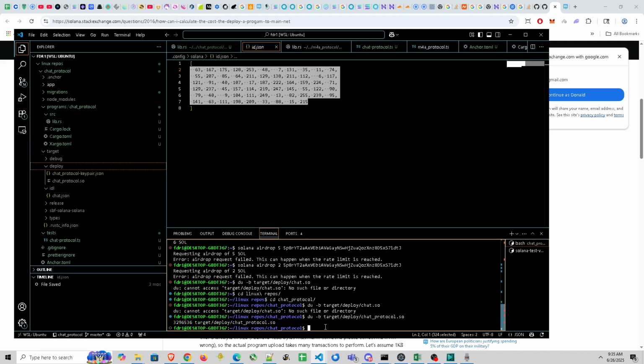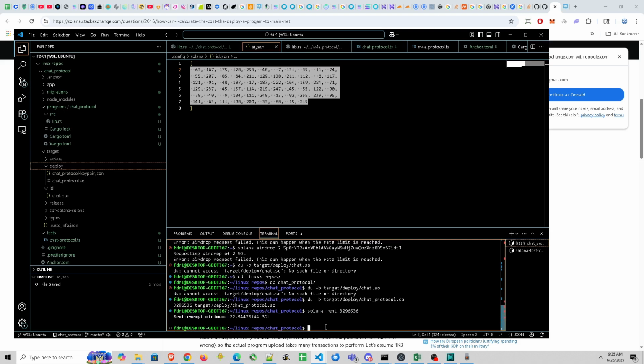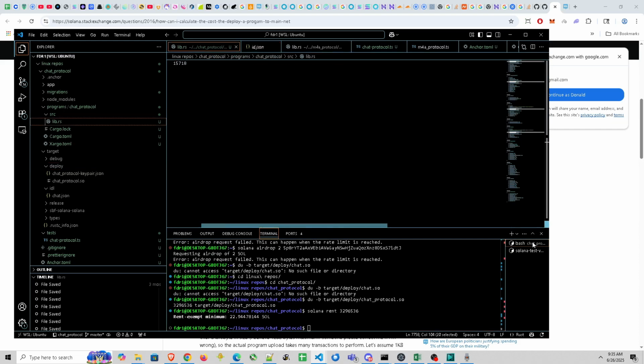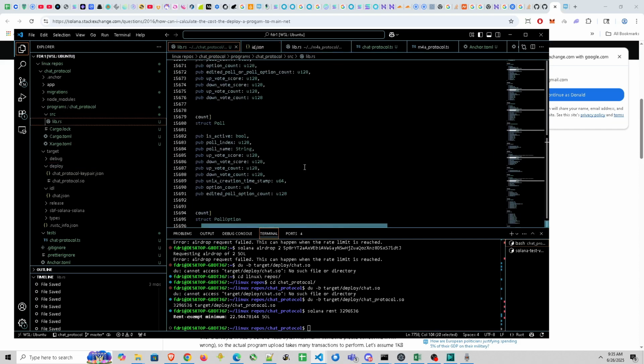Protocol.so. And we get that number, and it's like the Solana rent number, 3296536. And that's 22.94 Sol. When I had originally checked this, Sol was like $140 a piece. So that's kind of ridiculous, and I guess it just goes to show how much a contract that's like 15,000 lines like this could cost.